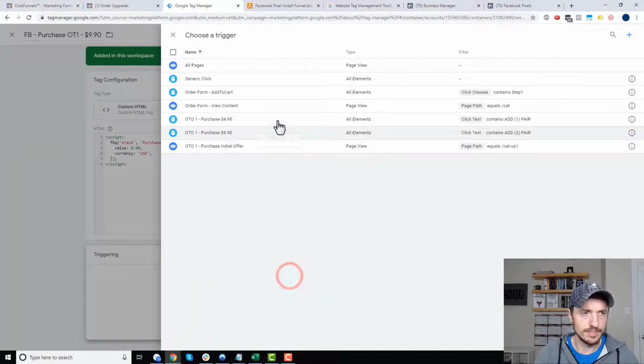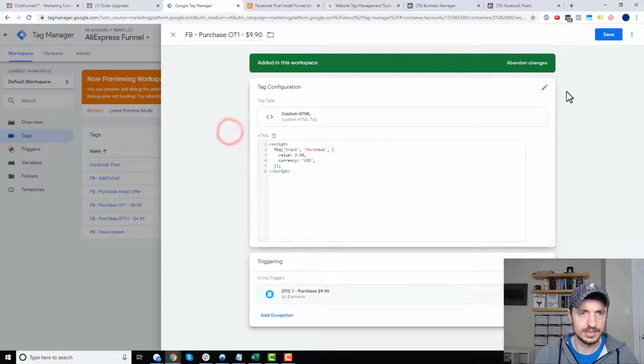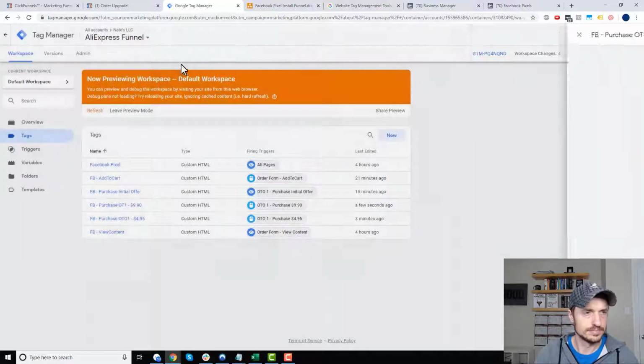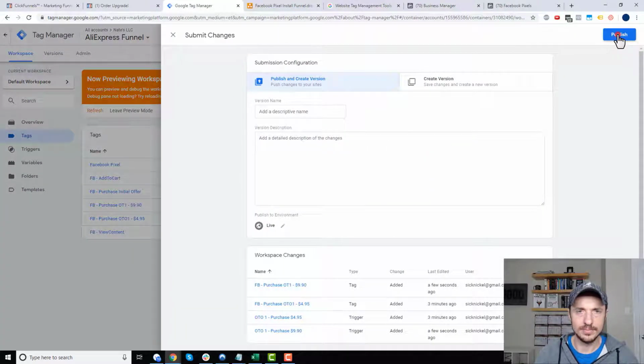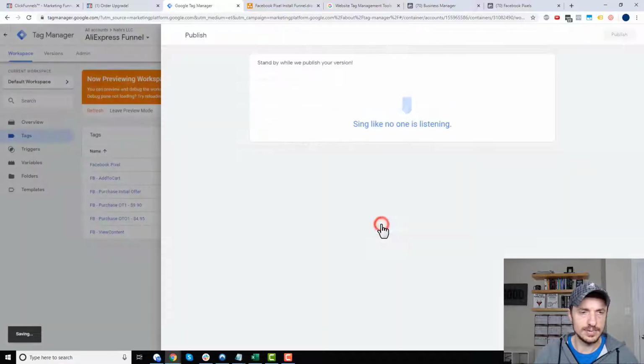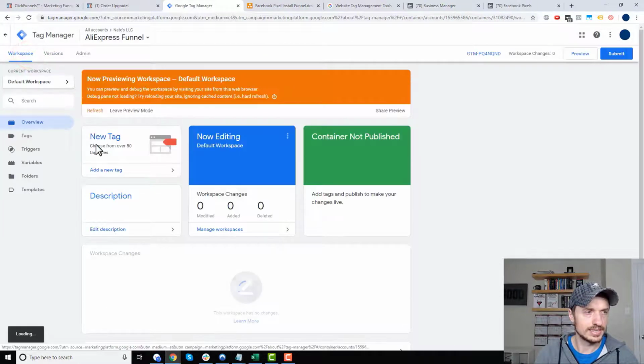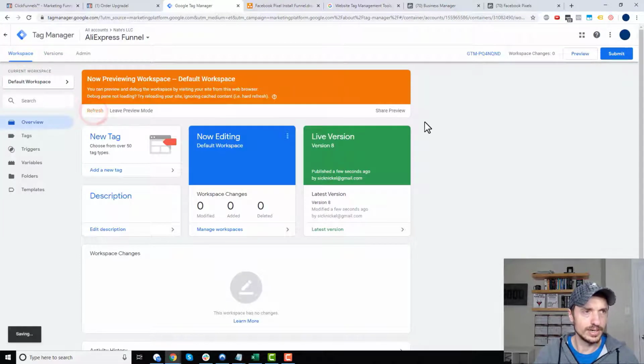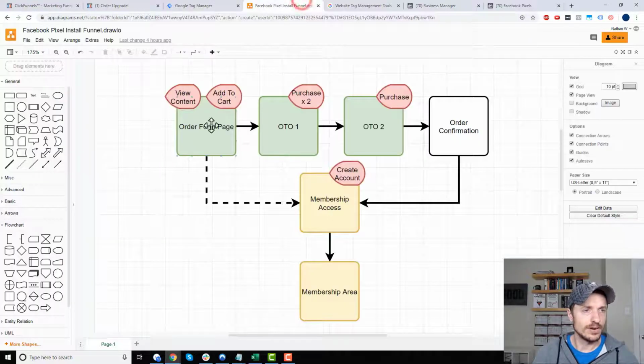And triggering, and where are we at? Add to pair, and save, and submit, and publish, and skip, and let's go to workspace, and let's go ahead and refresh real quick. So let's go back and look at our funnel real quick.